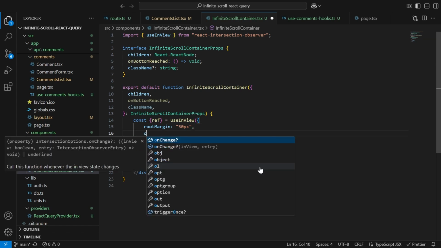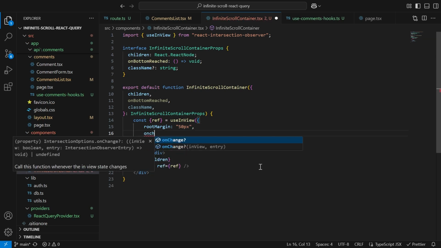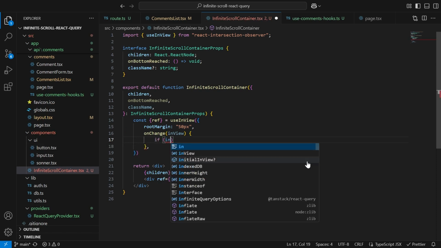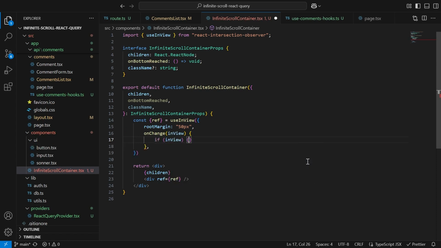But a more important argument is this onChange callback, where we get this inView boolean, which tells us if this div here is visible on the page or not, including this root margin. And we can remove this entry value because we don't need it. And this is very simple. If inView is true, what do we want to do? We want to call our onBottomReached callback. And then the caller of this container can decide what should happen when we reach the bottom of the list.